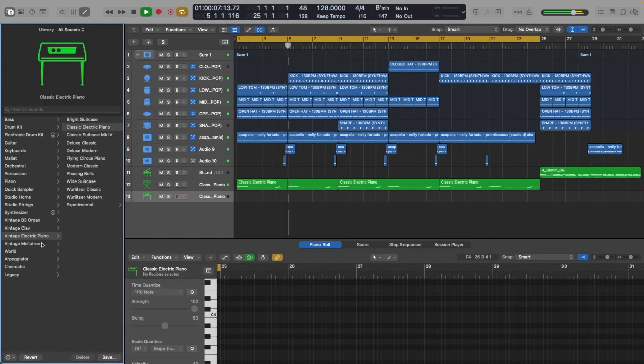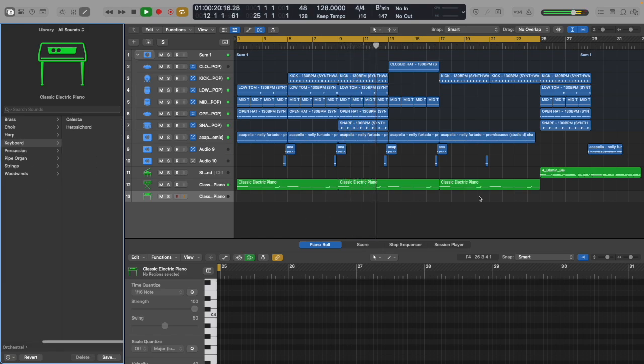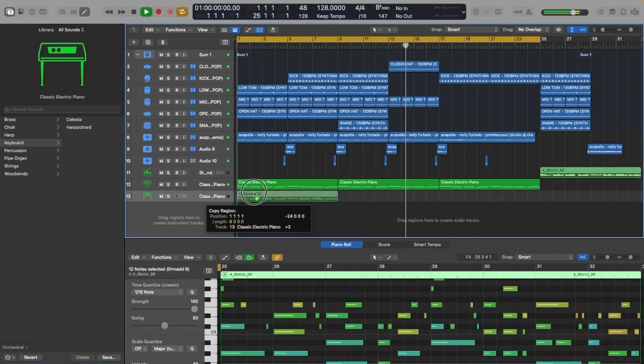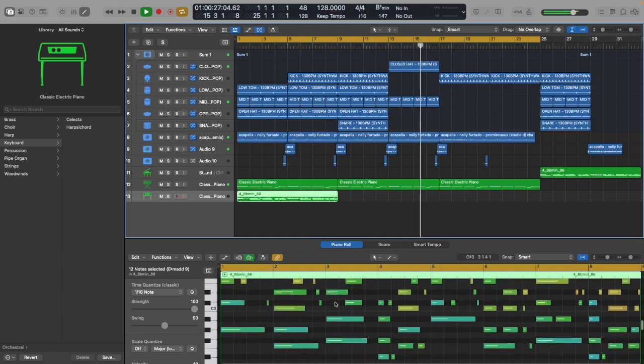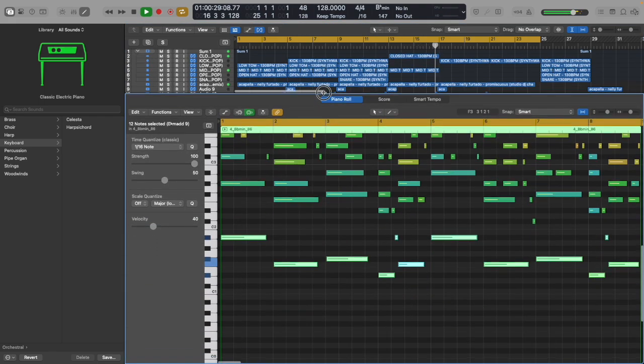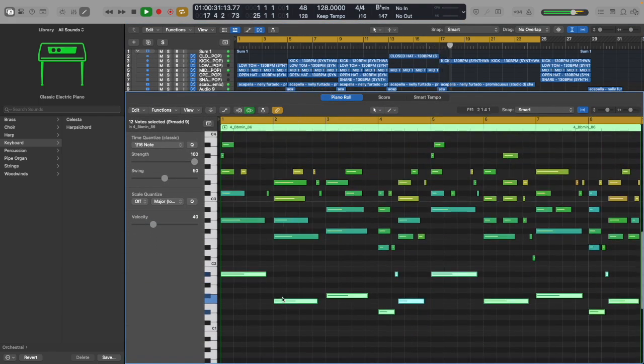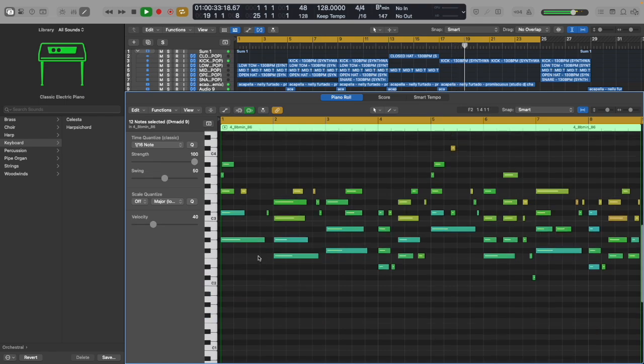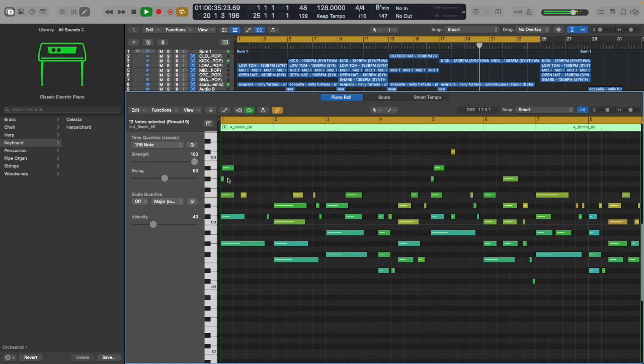I'm just opening up a new channel and selecting an instrument to put in there. So there you can see I've got rid of the root note.